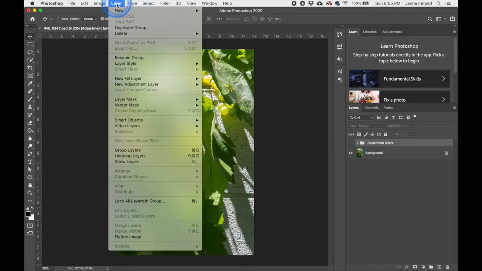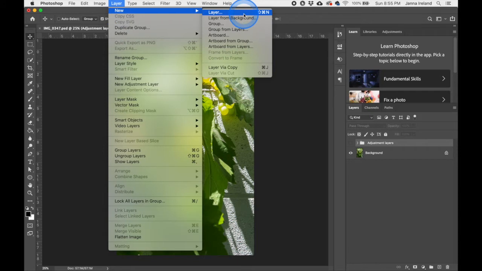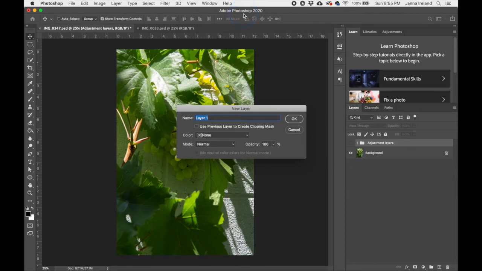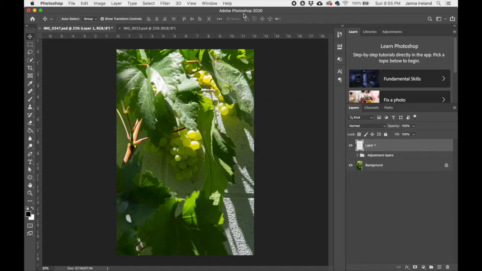I could go into Layer and hit New Layer, which is Shift Command N on a Mac. And I could give it a name if I wanted to. In this case, this is just a layer to mess around and show you different things in, so layer 1 is fine. I could go in and give it a name later if I chose. And now I'm going to go in and begin to make another series of changes.